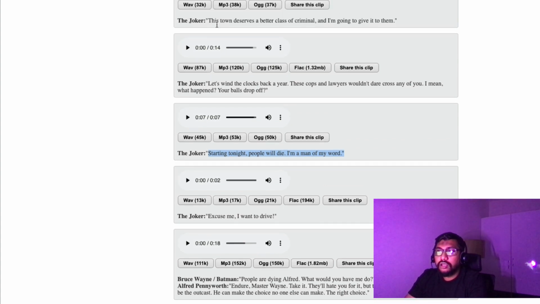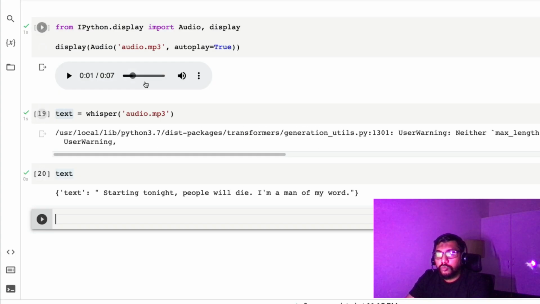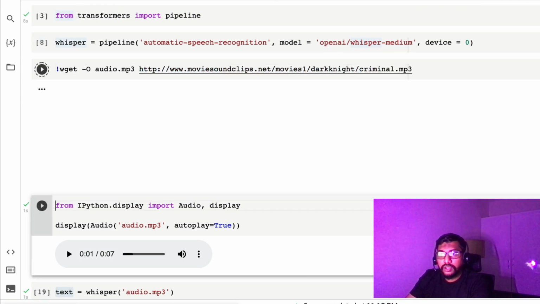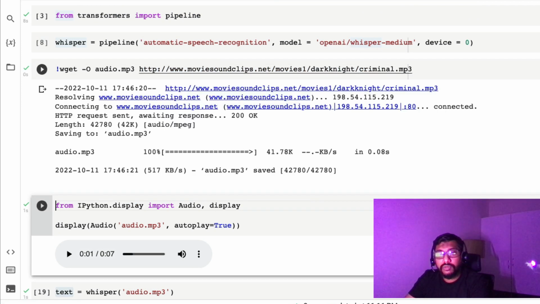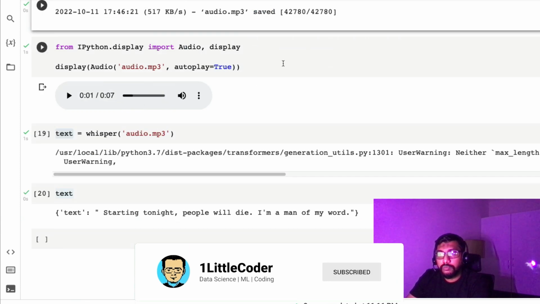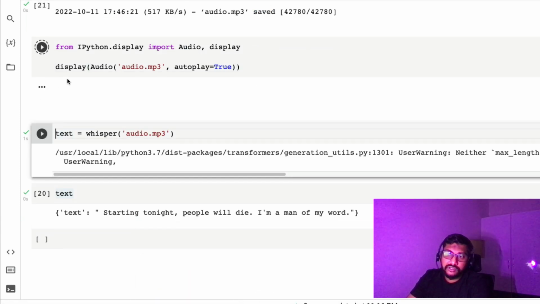Let's say this one says, this town deserves a better class of criminal, and I'm going to give it to them. Download it, copy it here, come back to the Google Colab notebook, paste it here so that I can download this using wget, which is a bash command, a Linux command. Once downloaded, it is saved to the same name, audio.mp3. I'm going to just play it and see if it is correct.